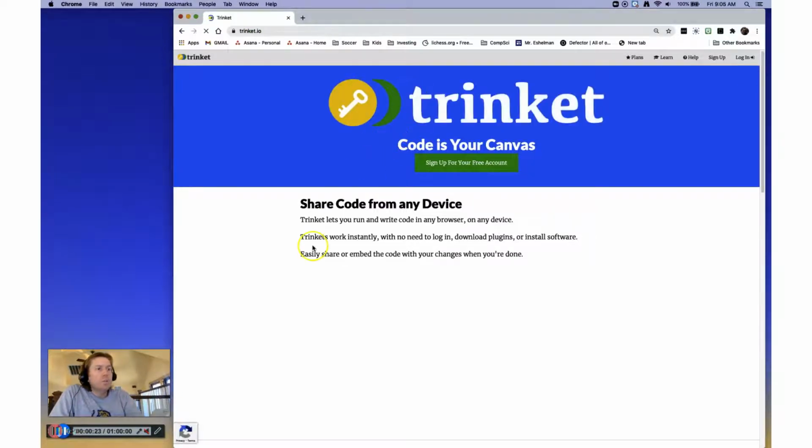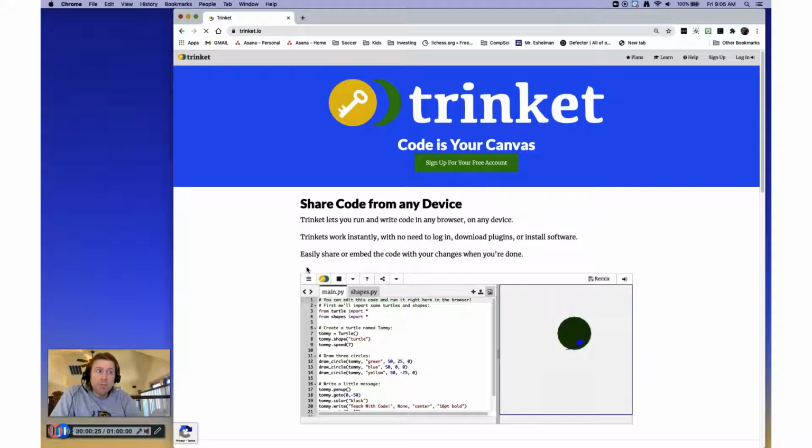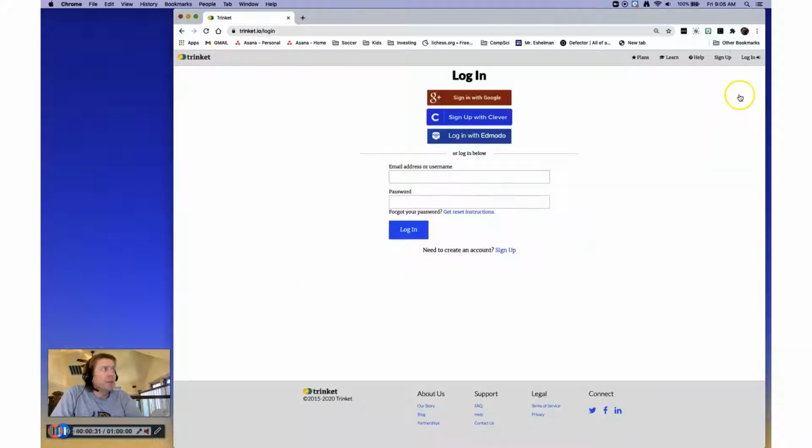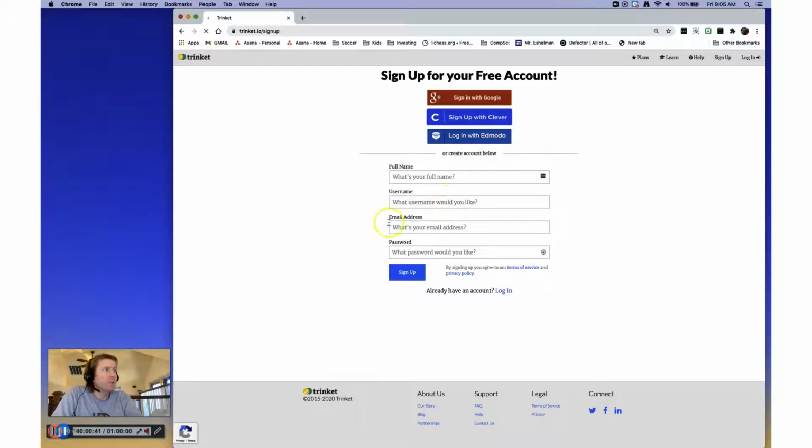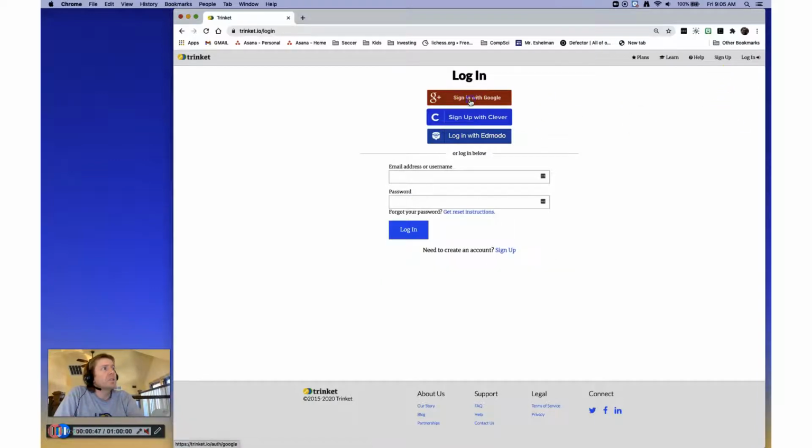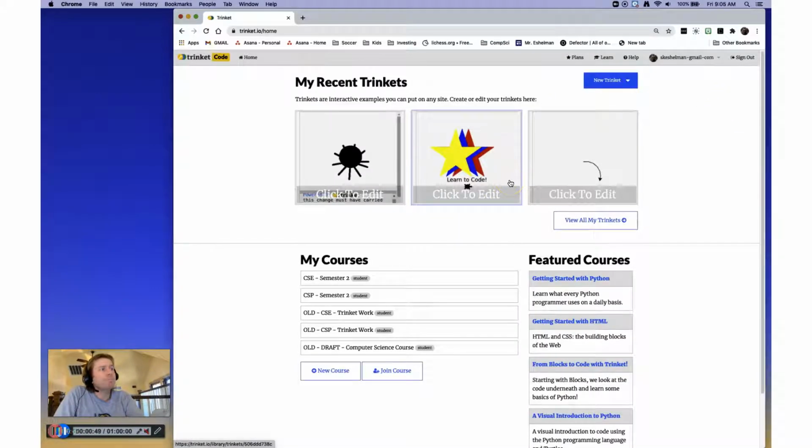And now you want to be logged into this website with your account. So if you have an account already, you can click log in. If you have an account, you should have signed up with your email address from school and you can sign in with Google. Okay? If you don't have an account, then you can click sign up, create your free account, use your email address from school, and then in the future you'll be able to just sign in with Google. So I'm going to sign in with Google to my account.